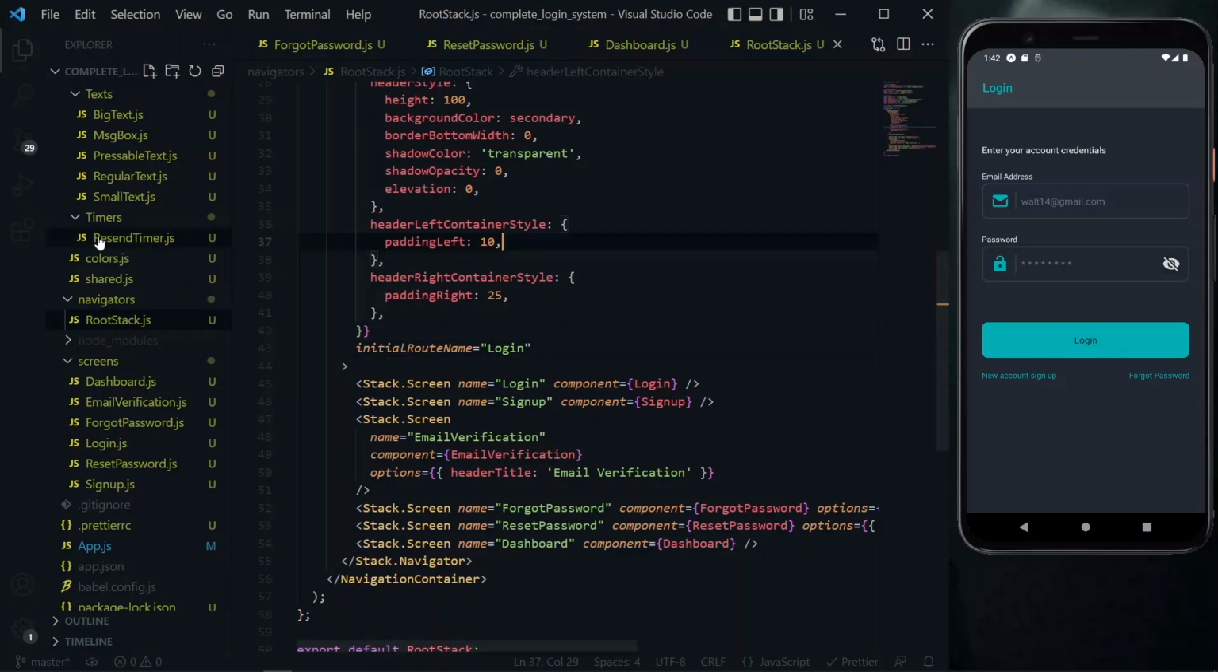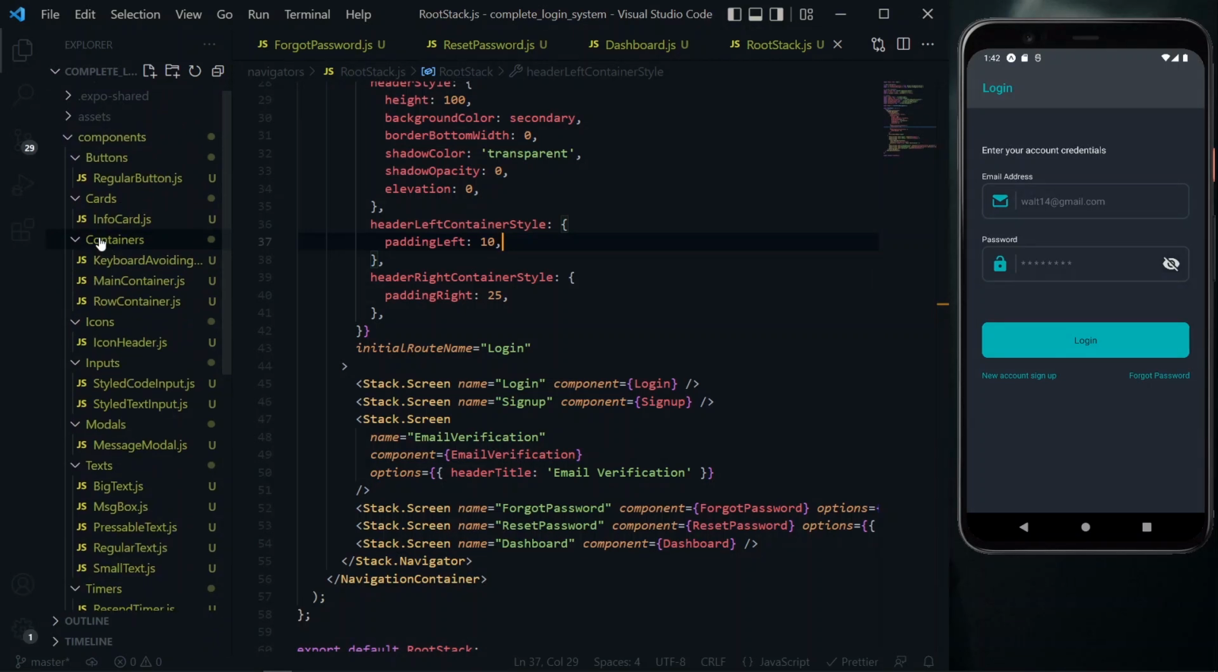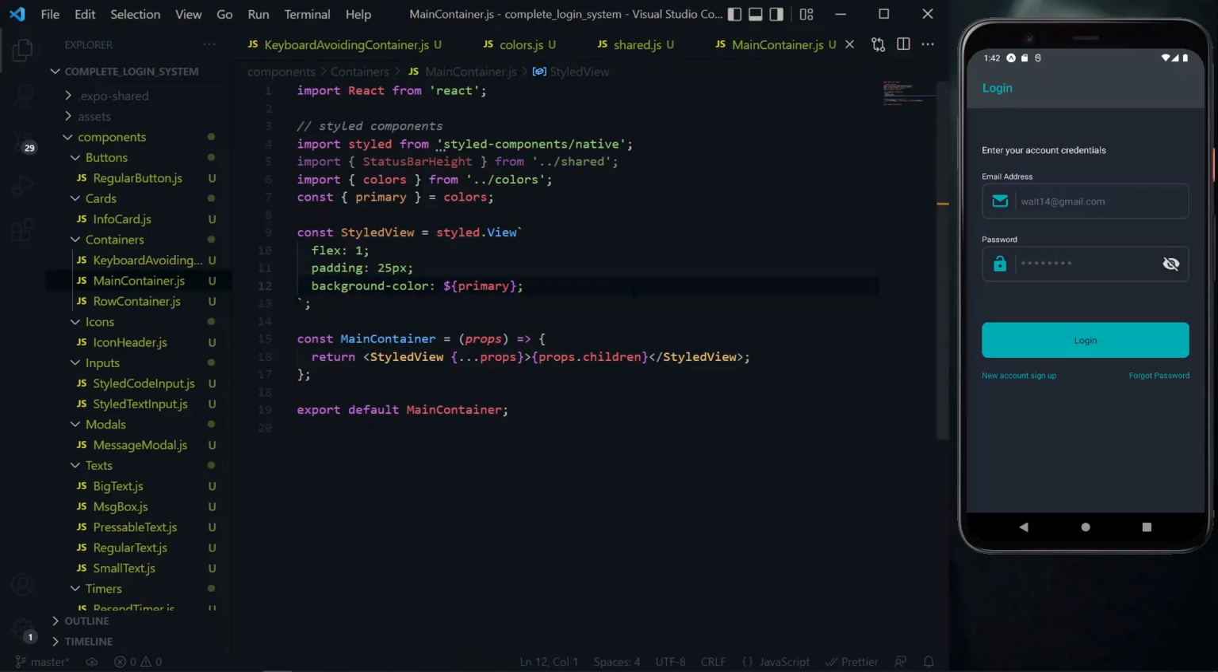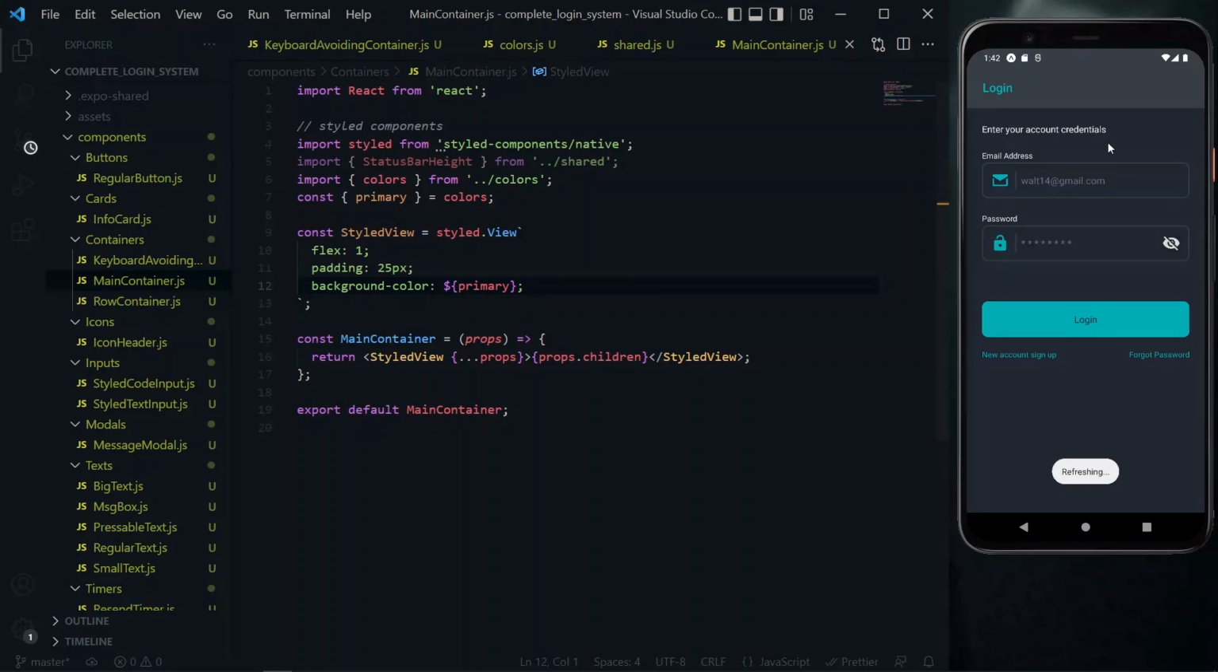So to do that, we go to our main container, which we used for all the pages. So over here, we keep the 25 pixels padding and then we get rid of the excess padding at the top over here. Now it should look fine on all the other pages. And then once again, we can get rid of the status bar height over here.